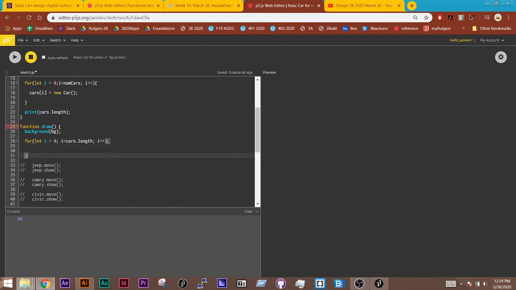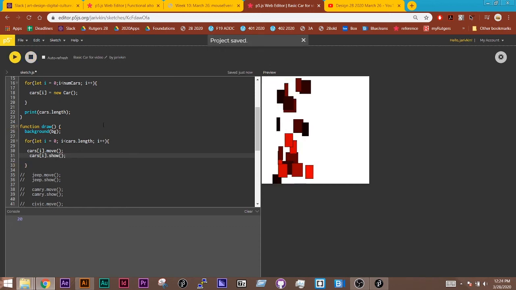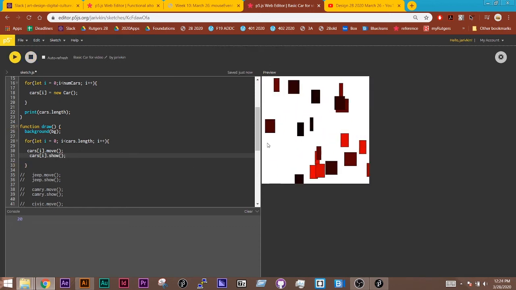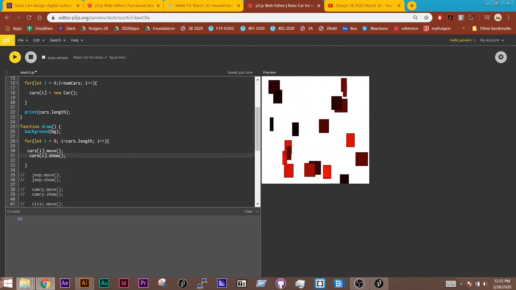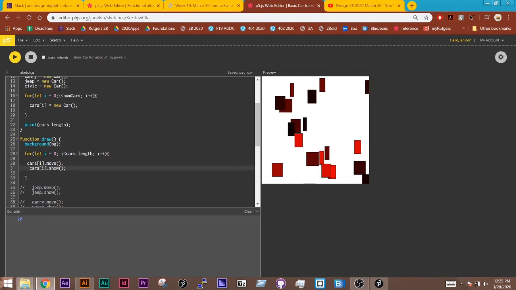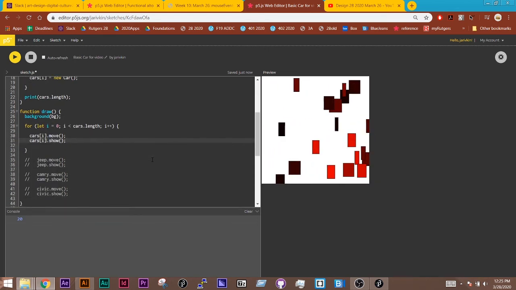We come down here, and then our functions were .move and .show, but we want to attach those to our array. So cars[i].move and cars[i].show. Now we run this. Now we've got 20 different objects, each one with a different speed, moving all the way across. Shift tab so we can see that a little bit more clearly.